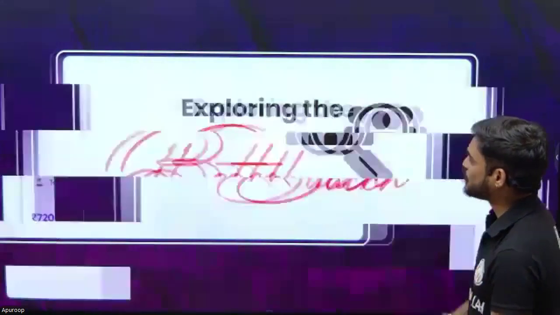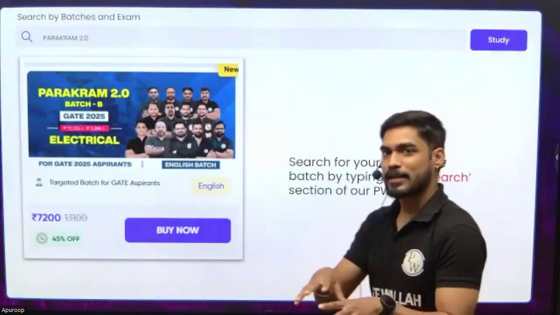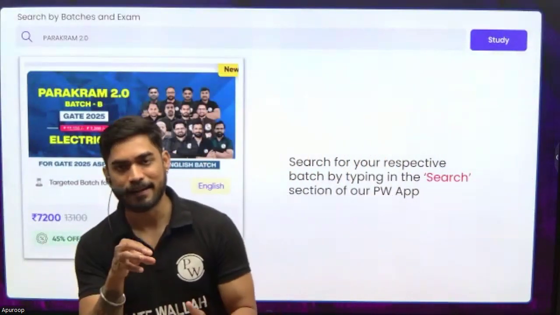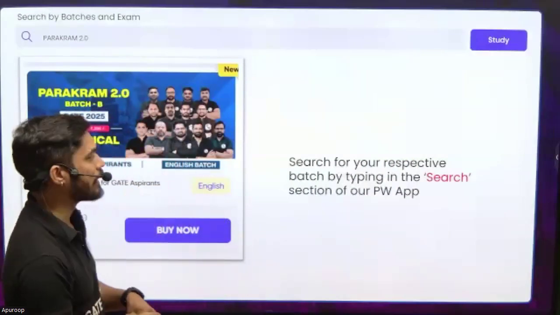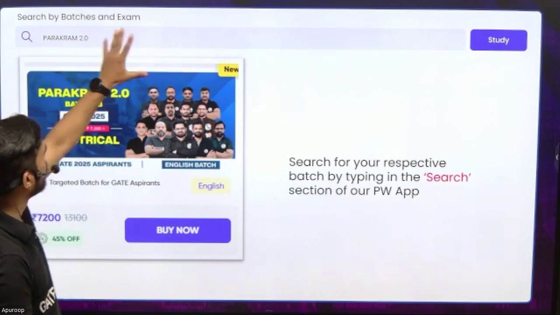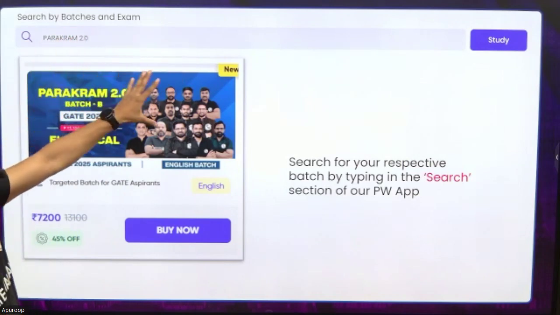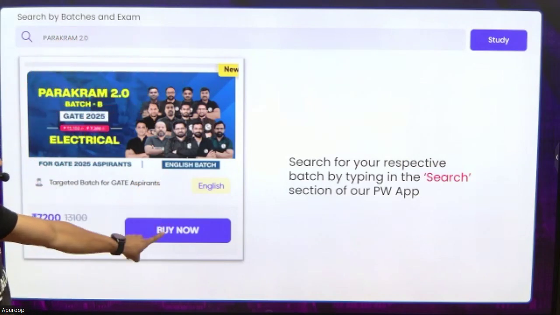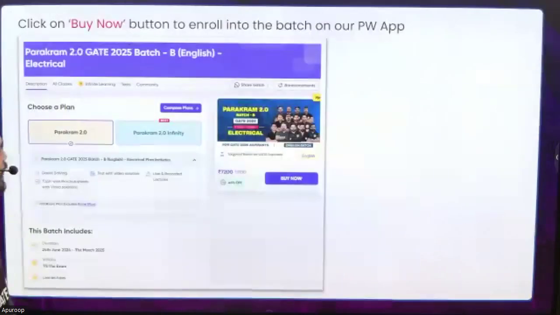Now let's explore the batch a little. What are you going to get in this batch, and where exactly are you going to get all the content that we are going to tell you? First of all, if you want to search for your batch, go to your search tab and write Parakram 2.0. You are going to get this batch. From there, you can enroll in this batch. You can buy this batch.